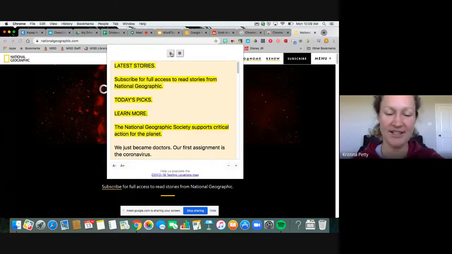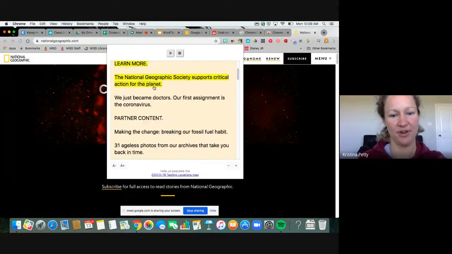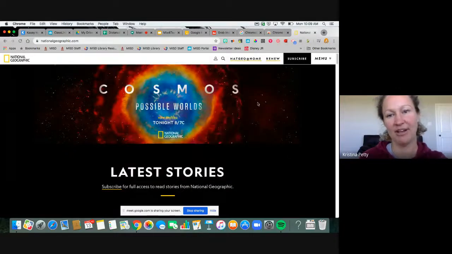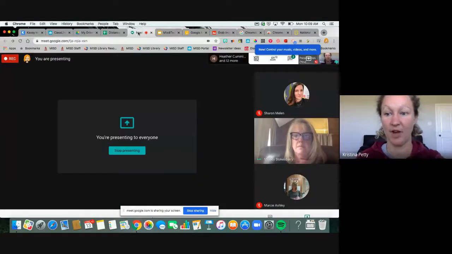So it reads the entire article to them. And you can make the text smaller or bigger, and it will highlight what they're reading. So it's pretty good, especially for our younger learners or our learners with accommodations as well.